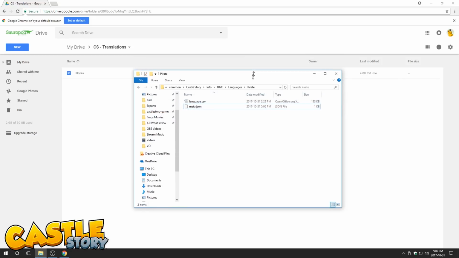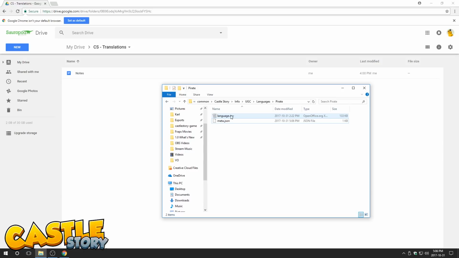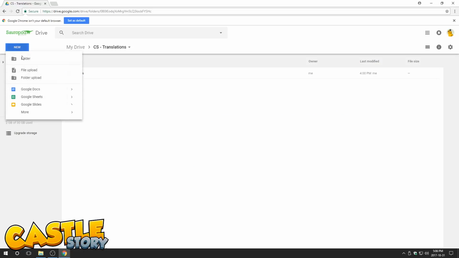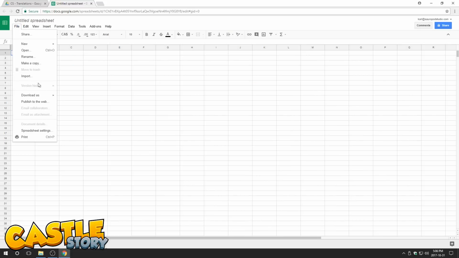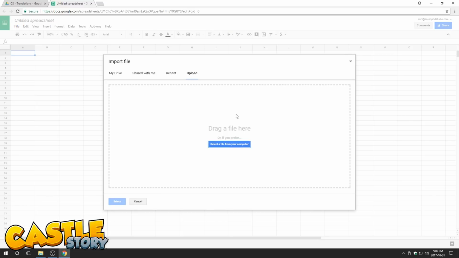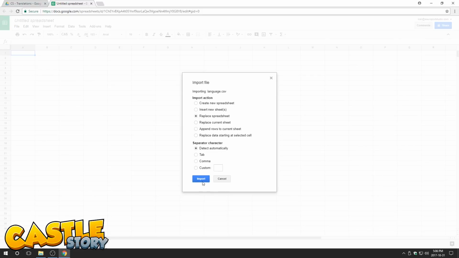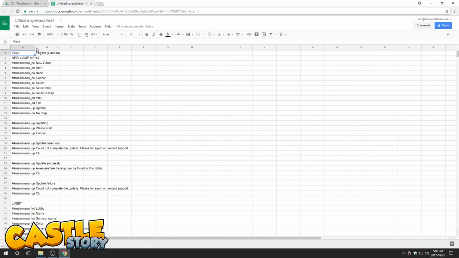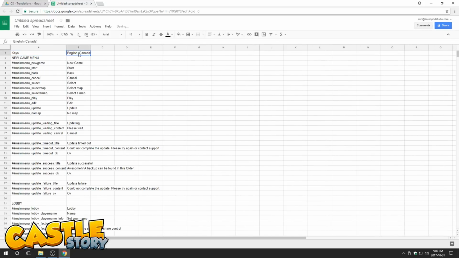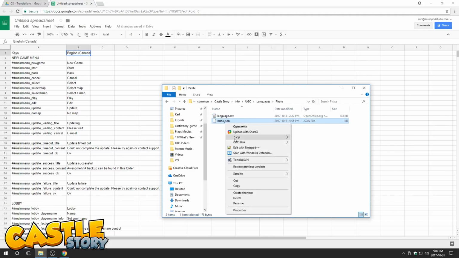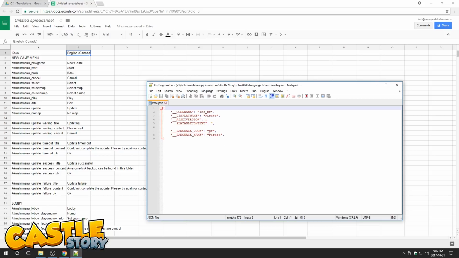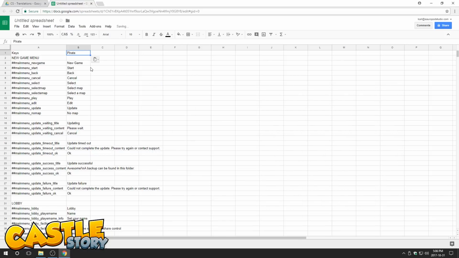And now the actual strings to translate are in language.csv. I'm going to use Google Sheets to open my CSV, but you can pretty much use whatever you want to. I'm going to import the language file, replace the current sheet. And there we go. Now you have the translation sheet. You want to rename the English tag over here to whatever you have set in your meta.json's language name. In my case, it's just pirate. So I'm going to do that.